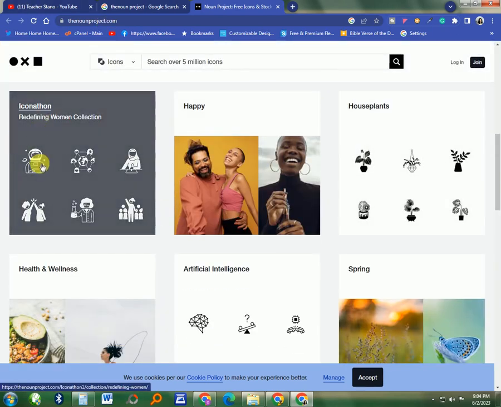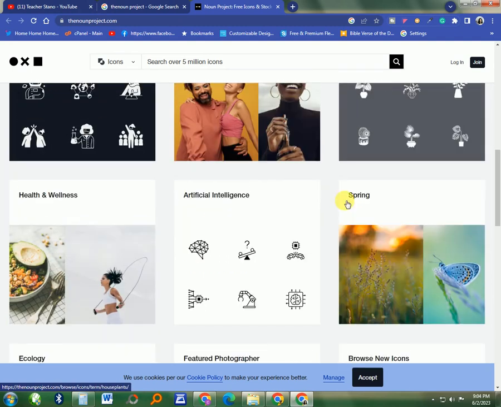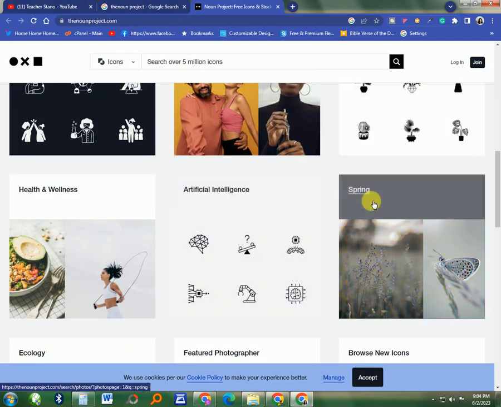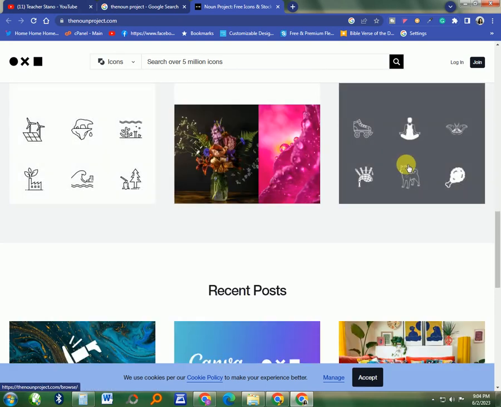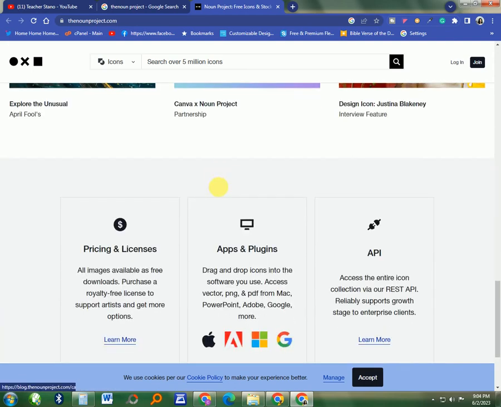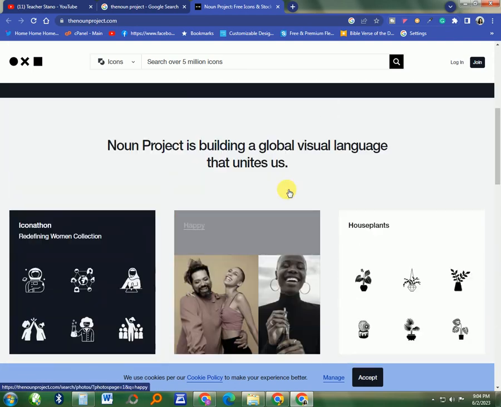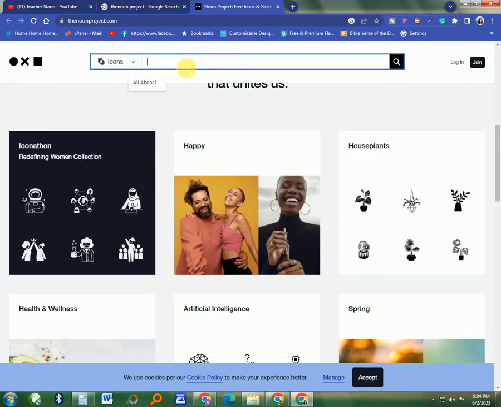There are some categories here. If you need house plants, artificial intelligence, spring, and all the icons that you can be able to use in your project. So that's it. They have over 5 million icons.